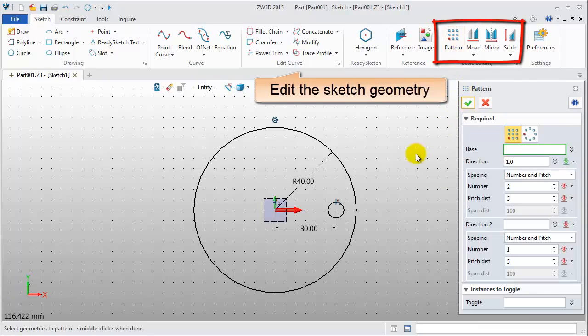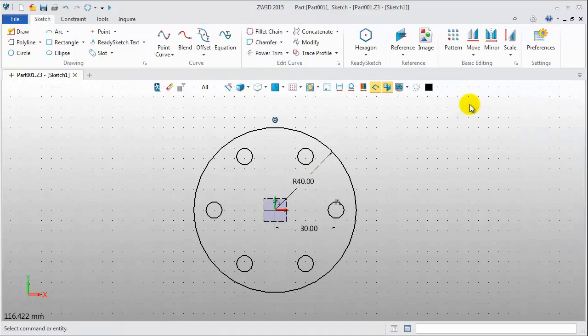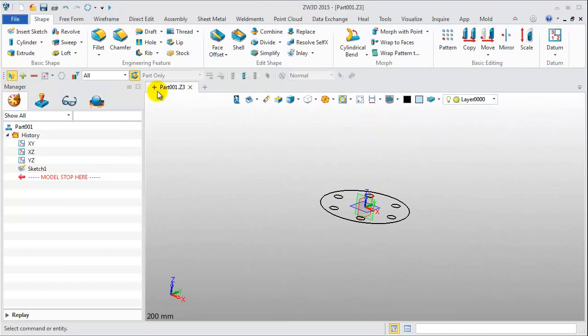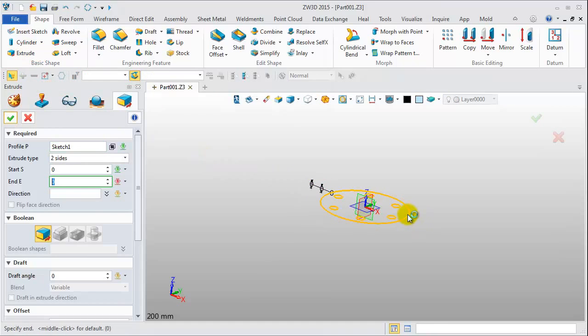Then make a circle pattern. Pick the small circle, pattern with original point, number 6, angle 60 degrees. So the first step from the sketch is done. Extrude the sketch from 0 to 10 millimeters.